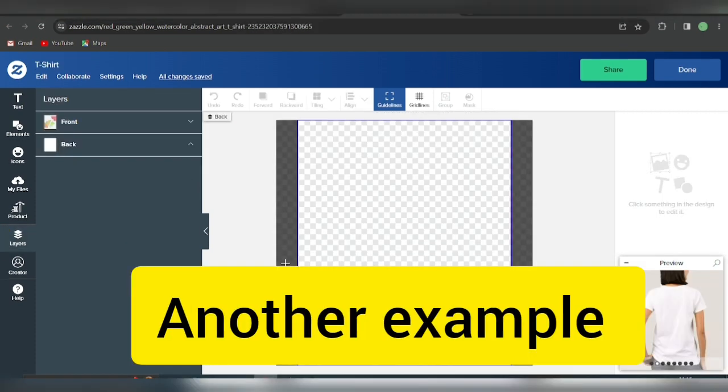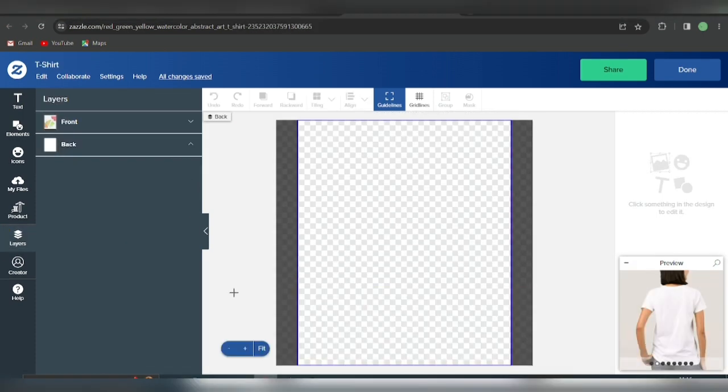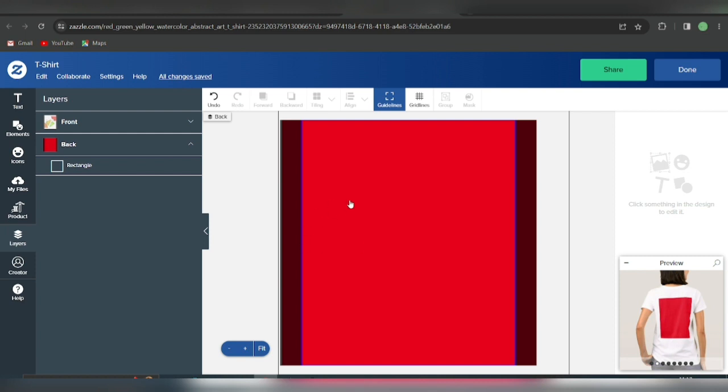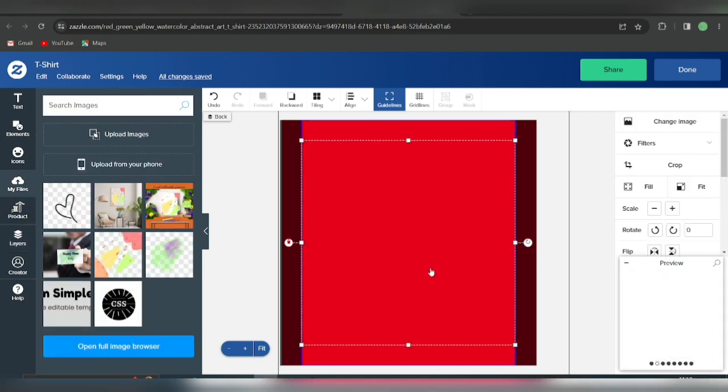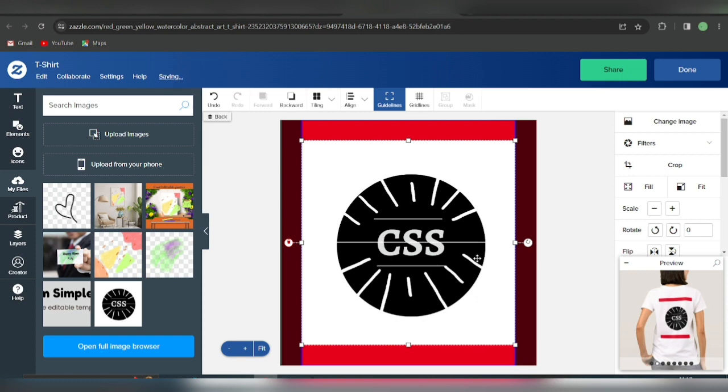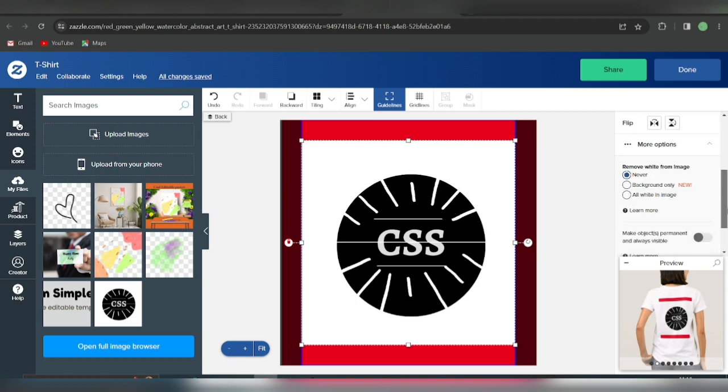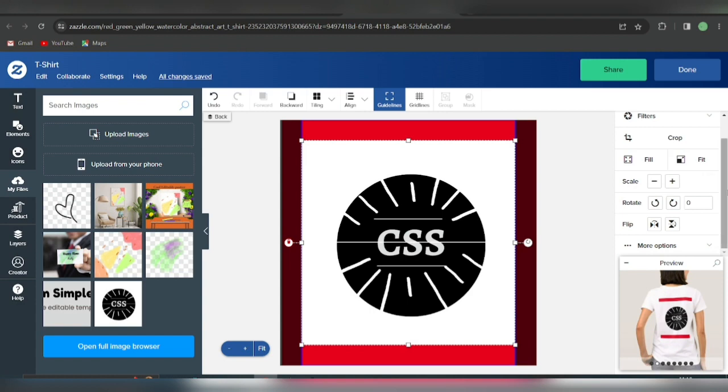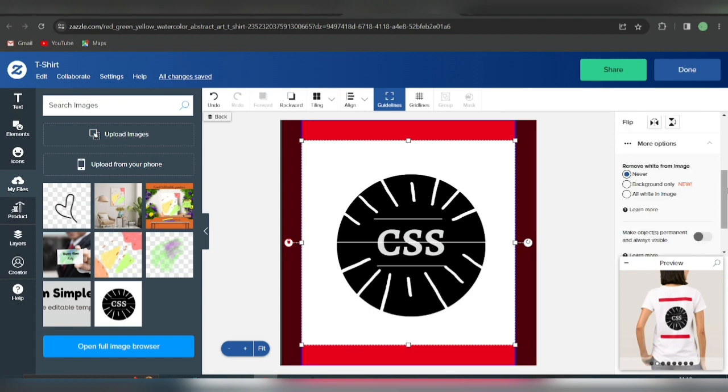Designer dashboard. So this is the back of our t-shirt. It's a red color, so I'm gonna select any design. I'm gonna select this particular one, and you can see there is a huge white background over here that I want to remove. So what you have to do is just select that image. On the right hand side, in the more options, you're gonna see this particular option, remove white from the image.